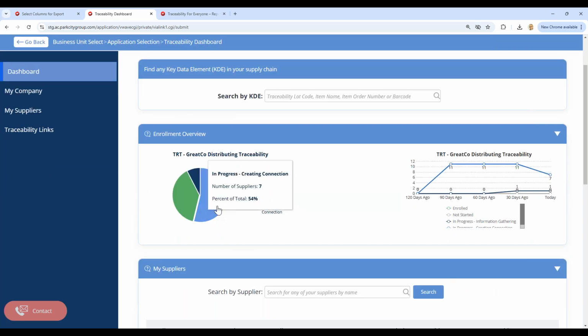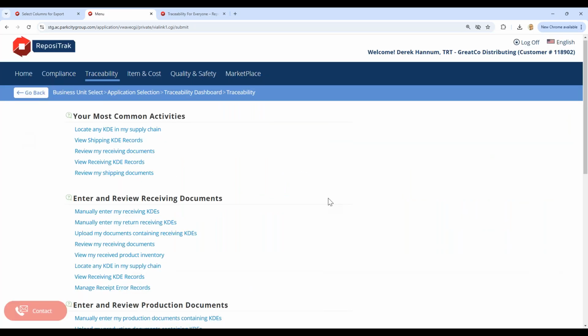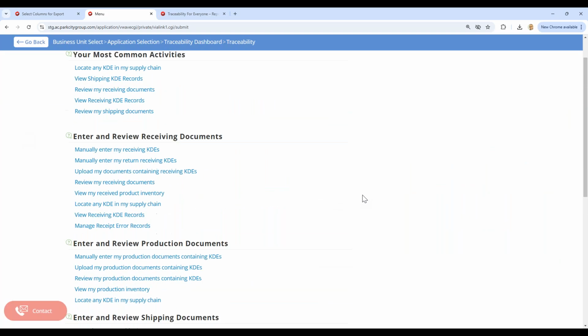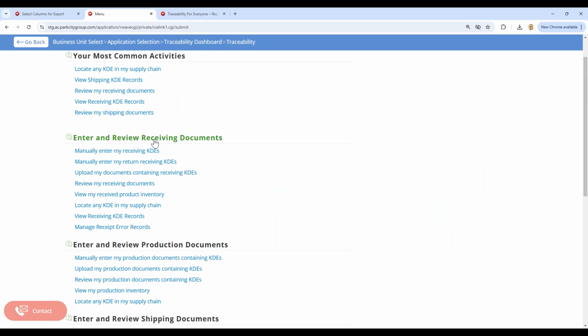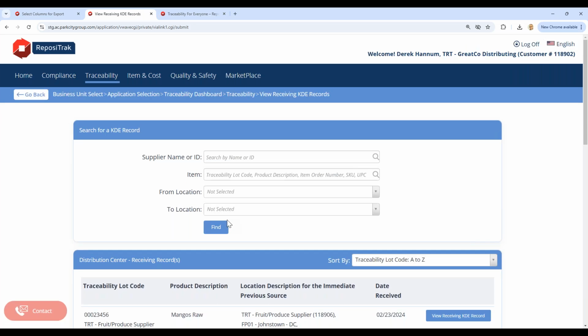Again, now as a distributor, I can see I've invited my suppliers into the system so I can track how they're cooperating with my requirement to use ReposiTrak. But what I want to see here is the receiving records, right? Because I have receiving records and I have shipping records, but we've seen shipping. So let's look at the receiving records. So let's pull those up.